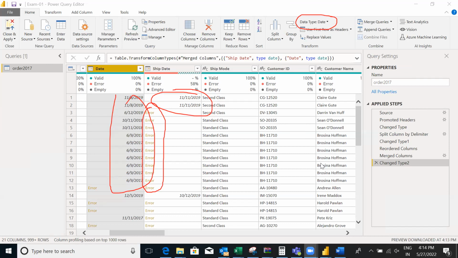Aur uske liye bahut saare log kya karte hain, we normally prefer flat files, rather than Excel files, we normally use flat files like CSV files. Because CSV files do not have these data complications a lot. I'm just giving you a small idea here.